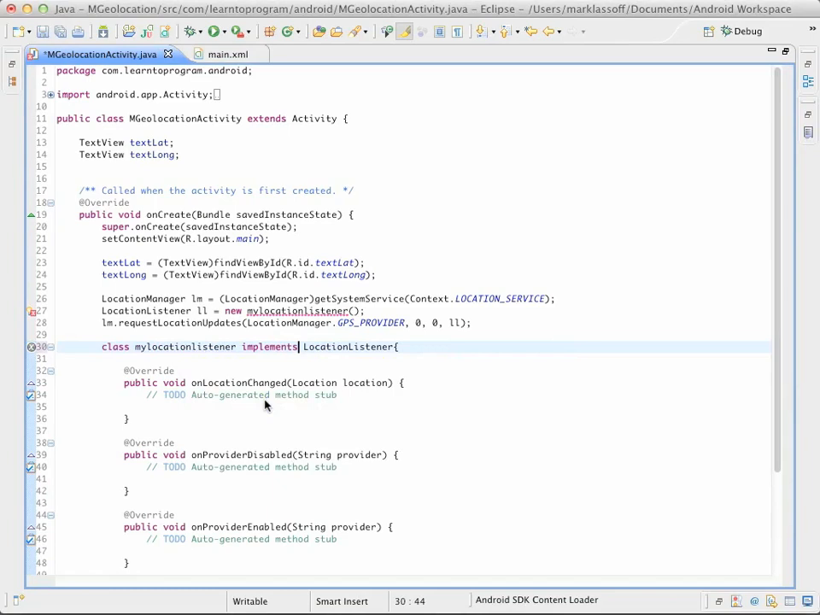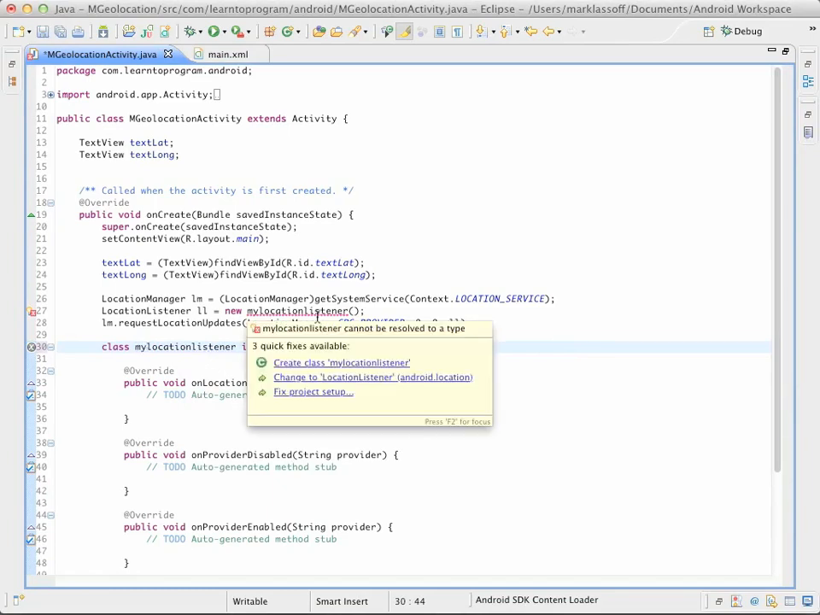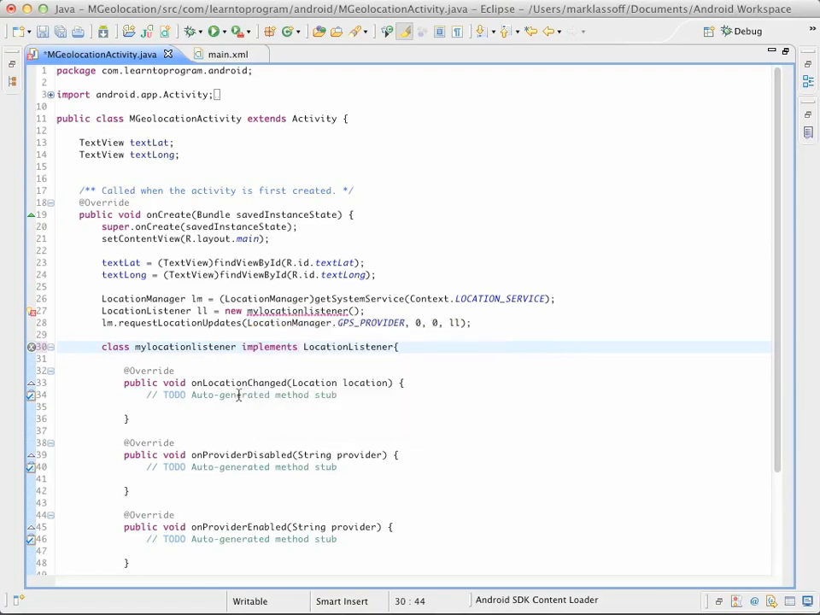And there we go. And let's see here. Create class MyLocationListener. Does not match MyLocationListener. Let's just make sure those are spelled the same here. For some reason, it's not recognizing the inner class. We'll check that out in a bit.